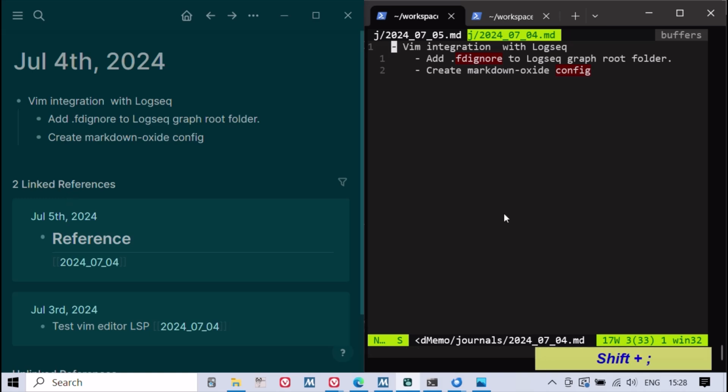Lastly, the concluding segment of the video demonstrates the integration of Vim's plugin calendar in the fuzzy file finder, enhancing navigation within the graph.